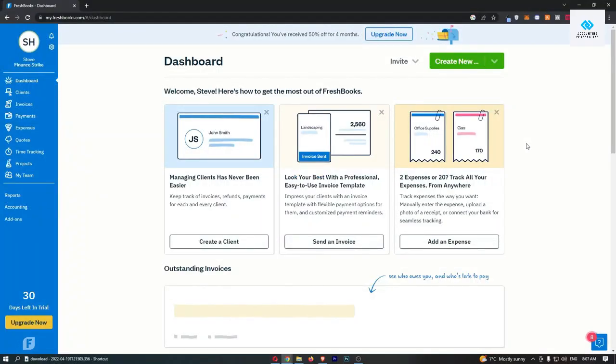How to integrate FreshBooks with Squarespace. Now, this video is going to be a complete step-by-step tutorial. So if you follow along, by the end of this video, you will be able to integrate FreshBooks with Squarespace.